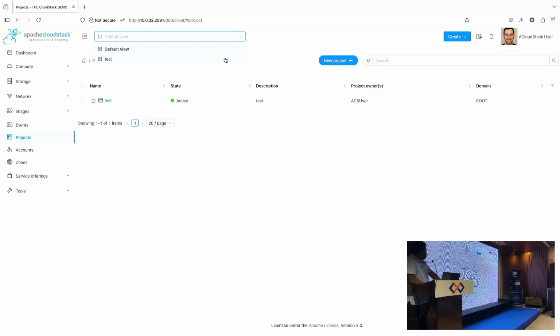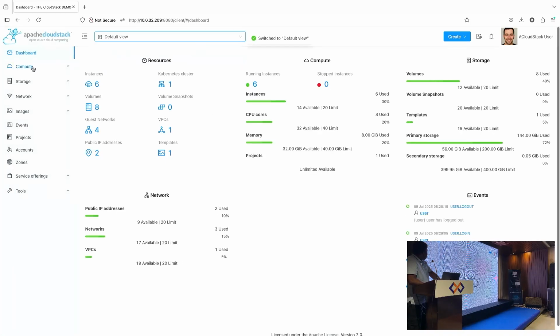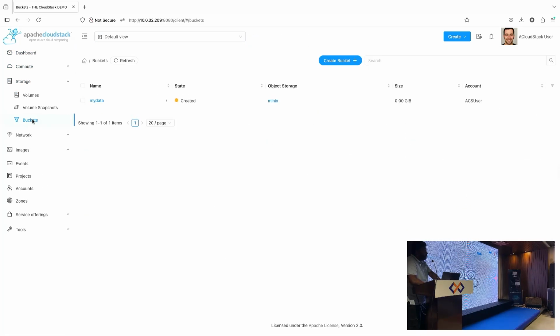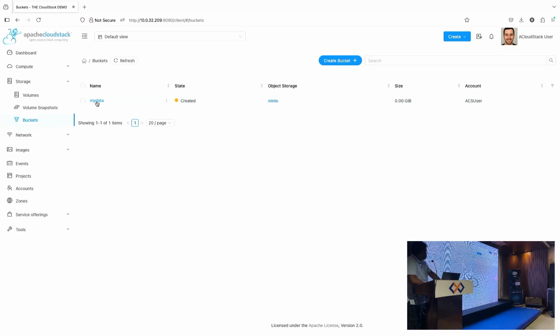I can switch the project, and it will change the dashboard and all the details of the resources to be specific to that project. Now you see a different resource summary, right? Irrespective of whether you are deploying an instance or a Kubernetes cluster, you may want to create some object storage. So using MinIO, there is some integration we have created in this setup where you can create a bucket, upload your data, and access it.